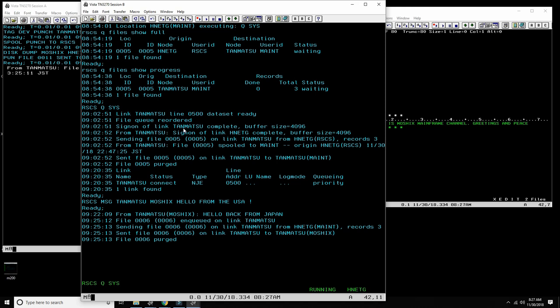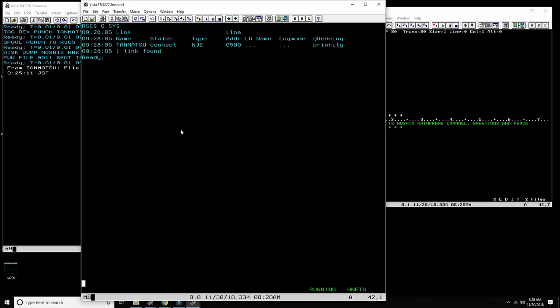So RSCS queue query system. It will show, let's say like this, we have this connection to this host. If I had another 50 hosts here, they would all show up. And the scalability is there, so we could easily do 100 hosts or so. We haven't tried 100, but the processing requirement is so low, I'm sure it can be done. Then we said query files show full, if I want to see what's going on. So no files are being transferred right now. I could also show progress.